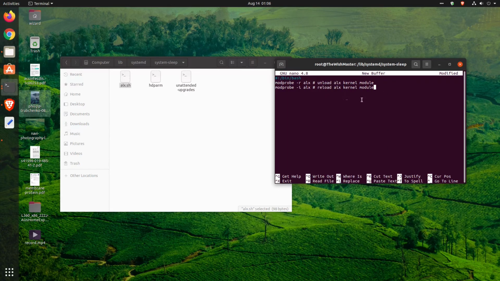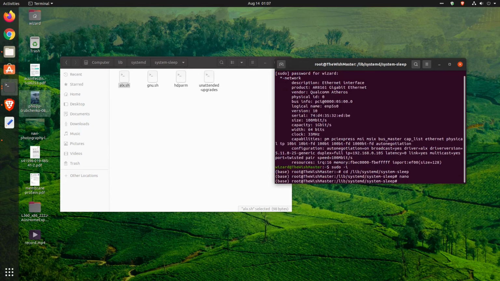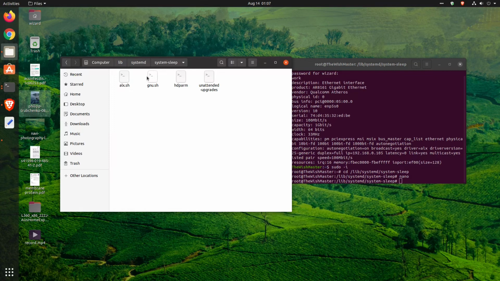After you are done with this script, you just have to press Control X. It will ask you whether to save or not, so you write Y or N. I want to save, so I click Y, and then it will ask what the name should be. I have already given the name ALX, my driver's name. You should write your driver name, it's easier to remember. Let's say GNU, and the file should be in .sh format. After you have written the name, you just have to press enter. Now you can see that the file has been created over here.